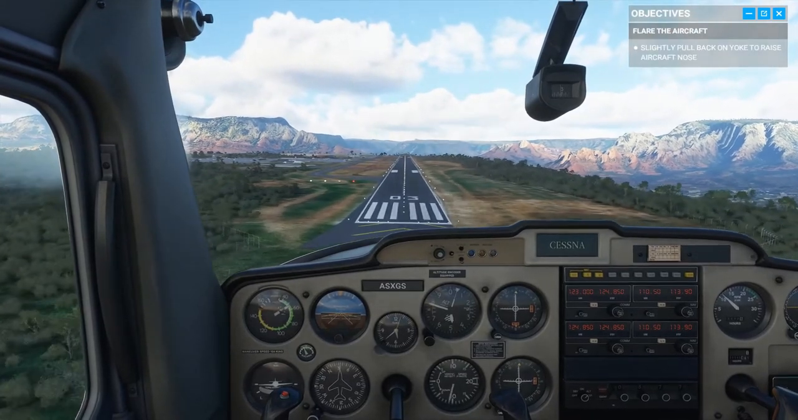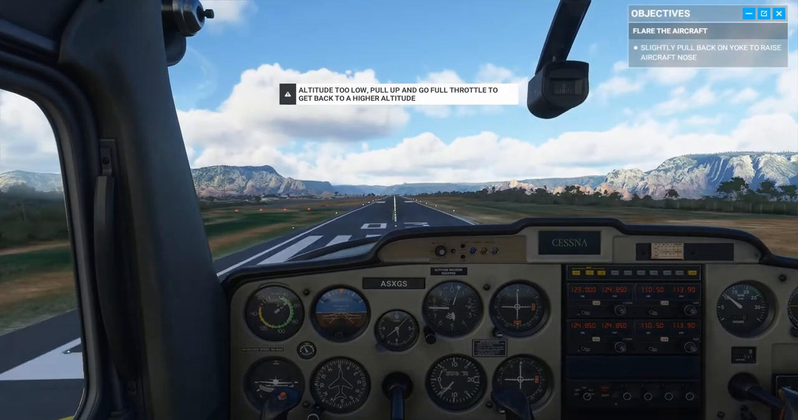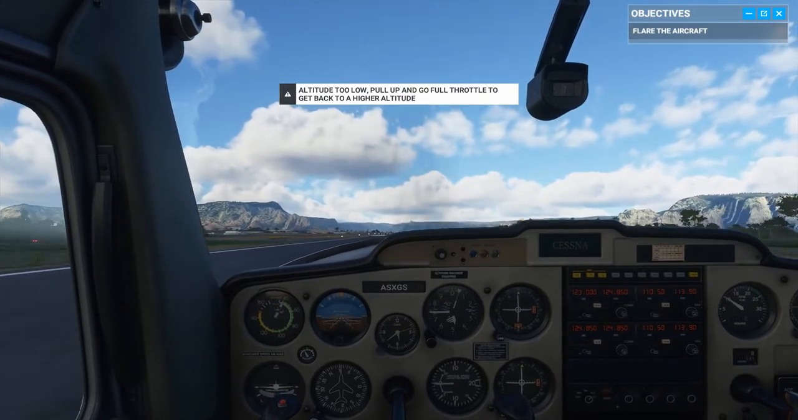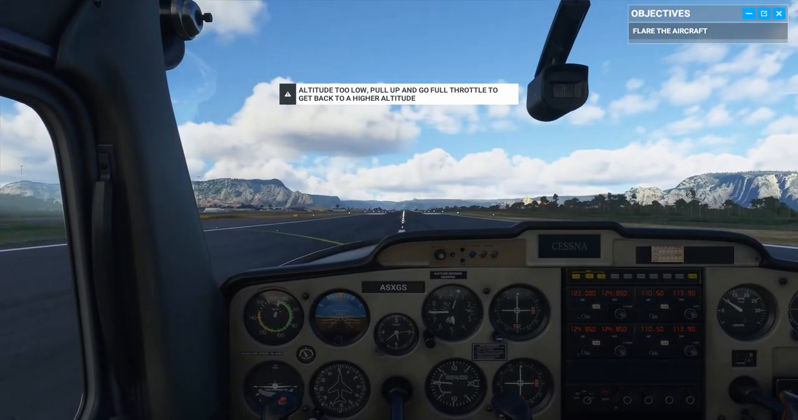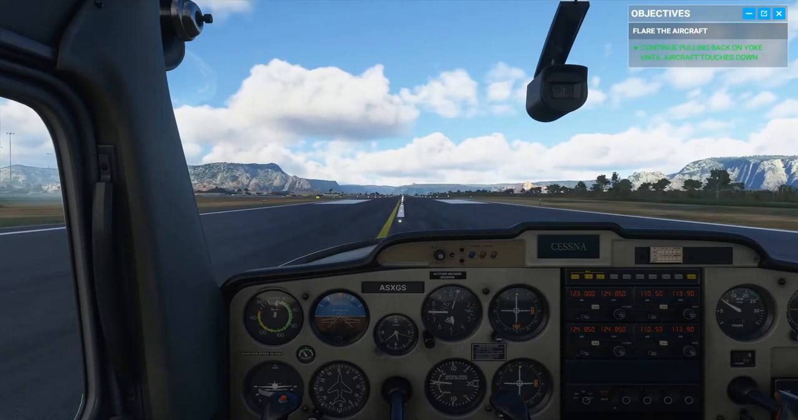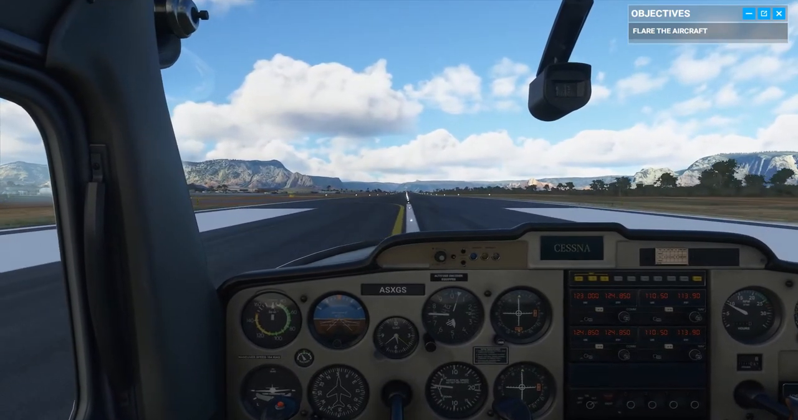We're past the threshold, start the flare. Keep pulling back slowly. Let the plane settle onto the runway. Don't push it down, but don't let it start climbing. Nice. Now apply the brakes to slow us down and bring the plane to a stop.